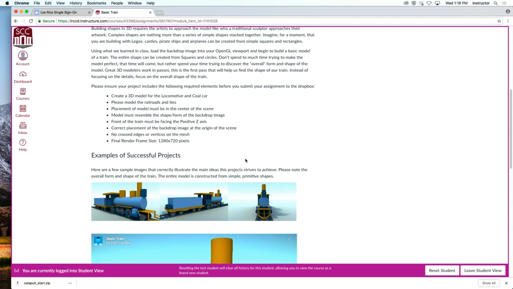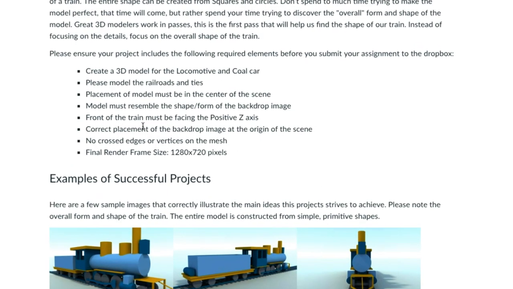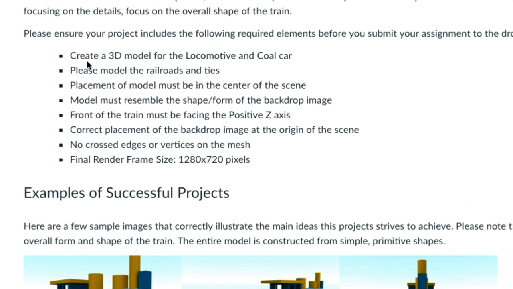So I'm always going to give you a bulleted list of what you're striving to achieve on all of these assignments. Please use this as an excellent reference of what it is that we're trying to do. For this model specifically, you're going to be making a model of the locomotive and the coal car, all the railroads and the railroad ties. We're going to talk a lot about centering and the role of the origin inside of our scene today.